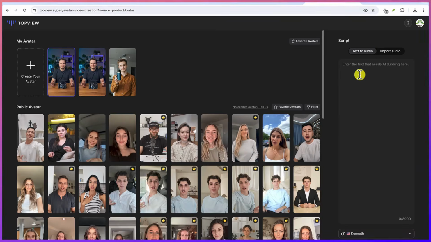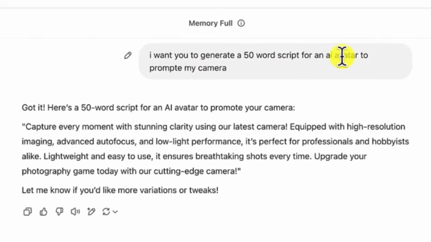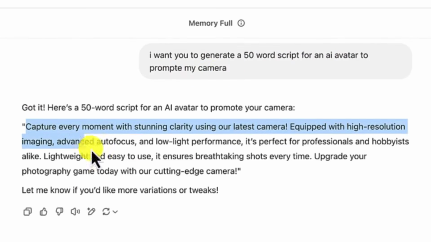So we can go ahead and put in our text here, or you can import an audio so it can help you to convert. And to do this, I have contacted ChatGPT as usual. I want you to generate a 50-word script for an AI avatar to promote my camera. And this is the script that ChatGPT has created for me.